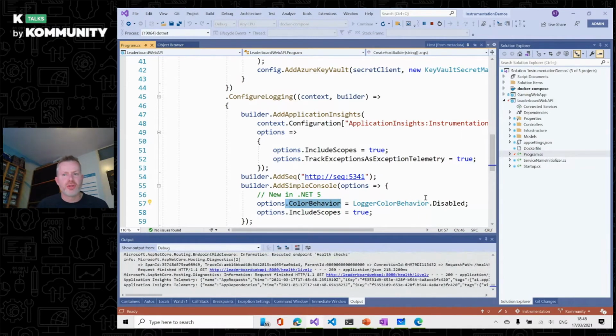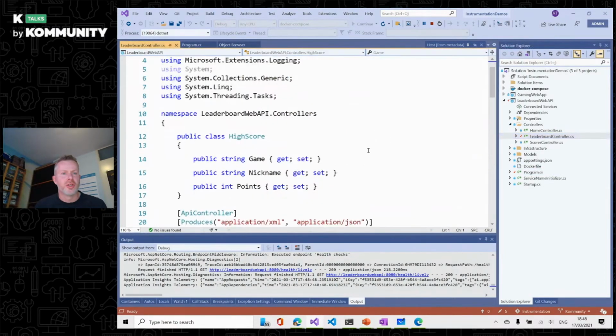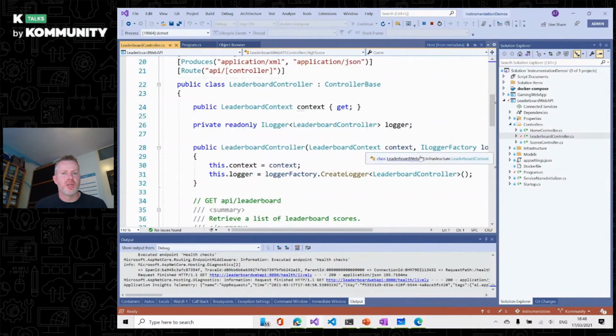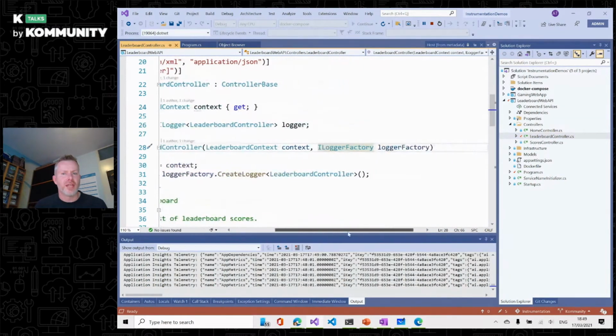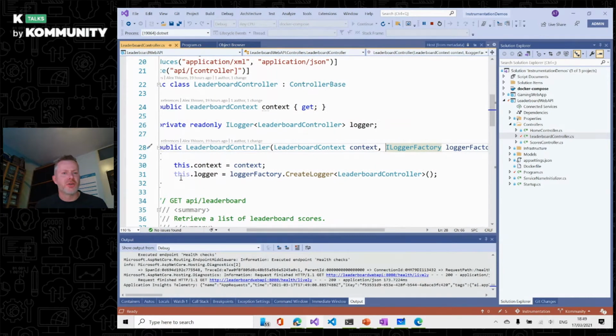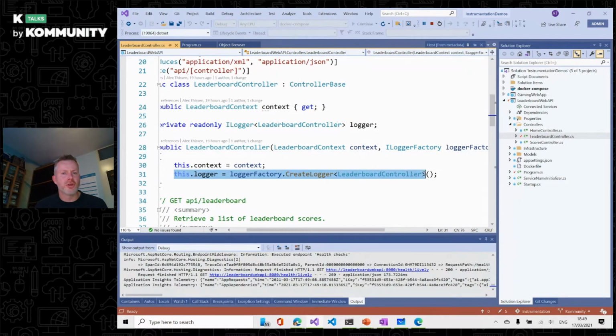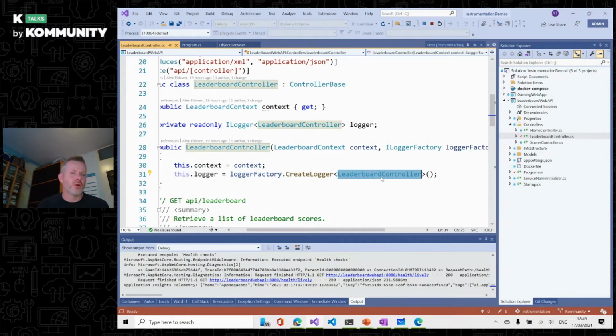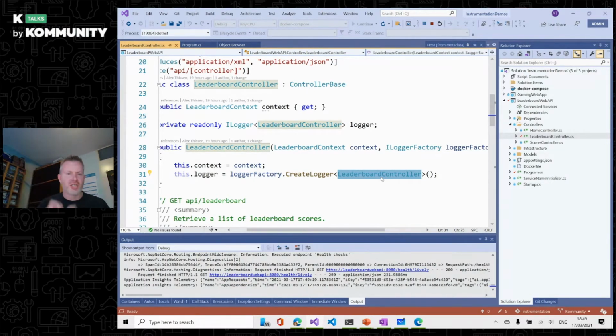That's kind of the bootstrapping, and from there on in, it's fairly easy to start using it, because in a controller, what you will typically do is you will use the logger factory and have that injected into your controller class. That's where most of the things are happening. And you can create a logger from that by calling CreateLogger of T. And in this case, it's mostly this LeaderboardController. You put it there, and it predefines your category. But if you just do CreateLogger, you can specify as a string the category that you want to log to.